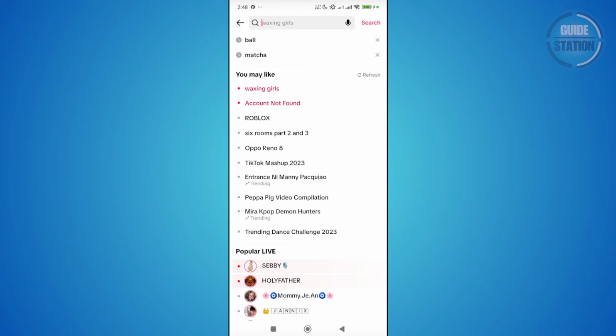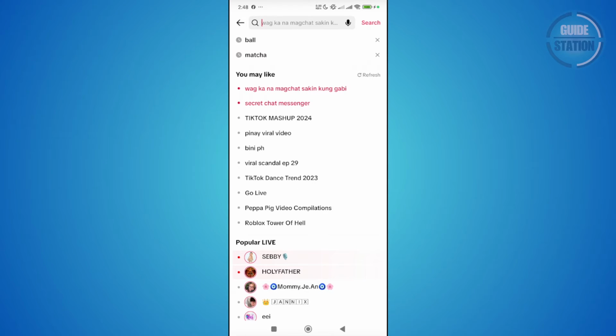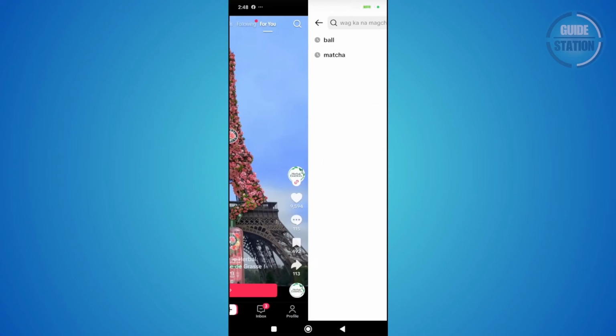So in order for you to remove them, you need to clear your history, because most of the feature that you may like for TikTok here is a default one, so you won't be able to hide it immediately. You could just click on refresh here so that it's removed in your you may like here. But how do you actually refresh that?